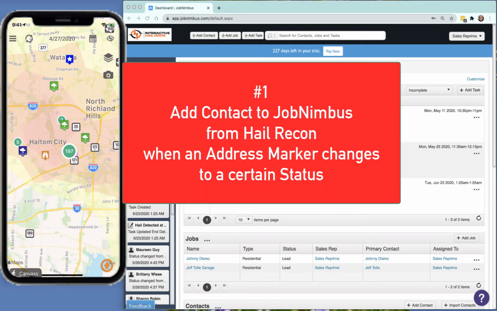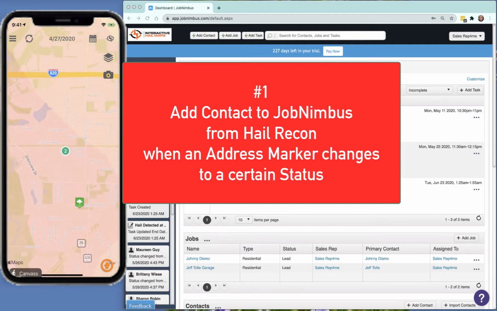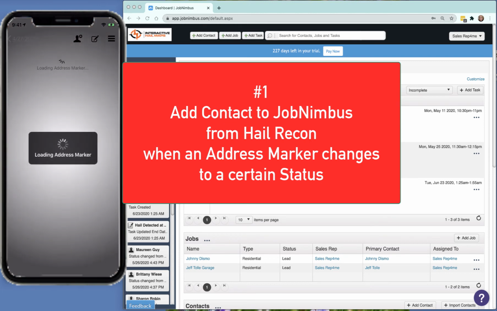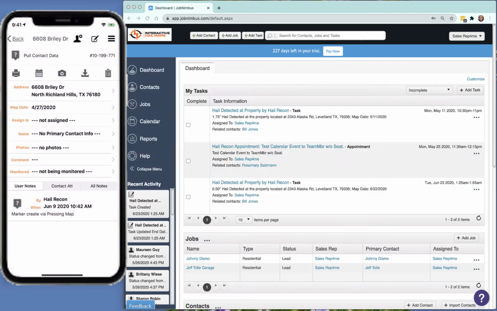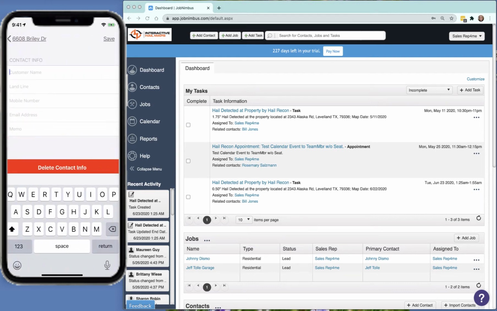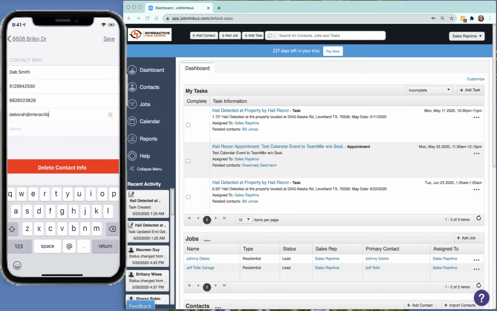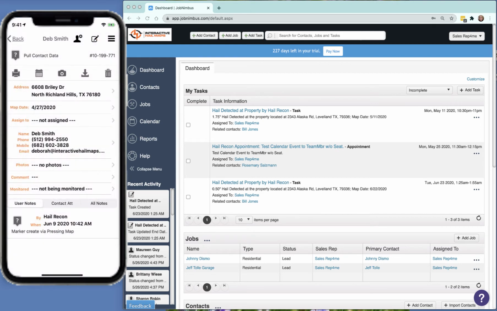The first is adding a contact to JobNimbus from Hail Recon when a marker changes to a certain status that you've defined. For example, a lead. Now, JobNimbus requires a contact name, so I must make sure there's a primary contact name before changing the status to lead. Anything that I key in this contact information section will be pushed over to JobNimbus. Alright, I've saved the contact information.